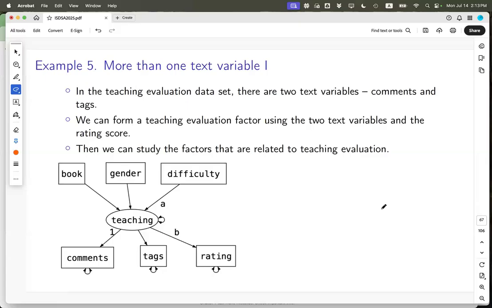So far I only used a quite simple example. We only have one text variable, and we only have three variables in that model. So that's a mediation model. But we can use more complex models.